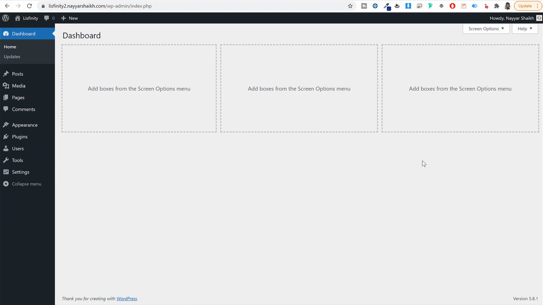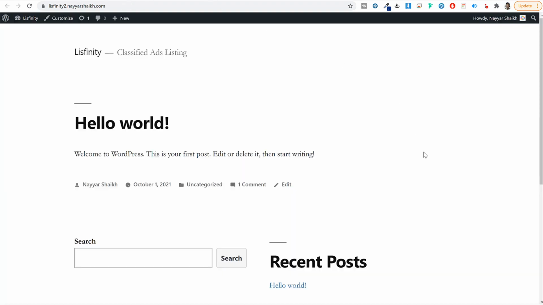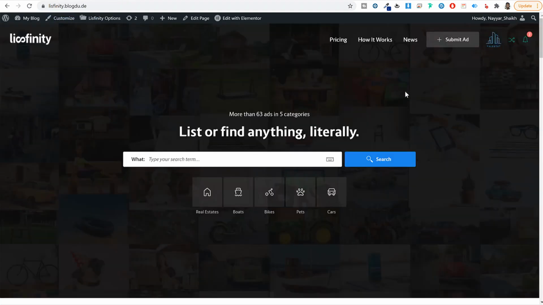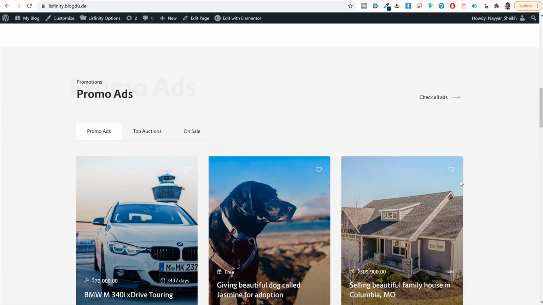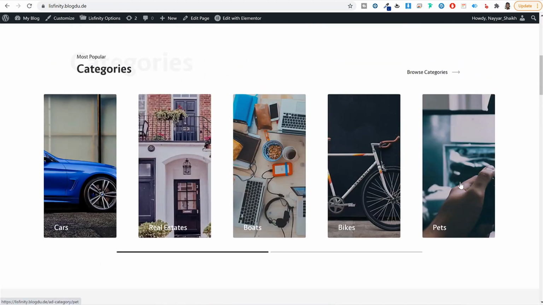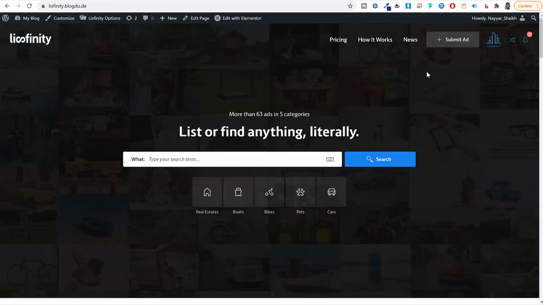Right, now let's do one thing. Let's install all the required themes and plugins. Because right now, your website is looking like this. So it is looking really bad. Let's convert this website into something amazing and beautiful like this one. For that, we'll need a new theme and we also need a few plugins to add all these required classified listing features to our website.